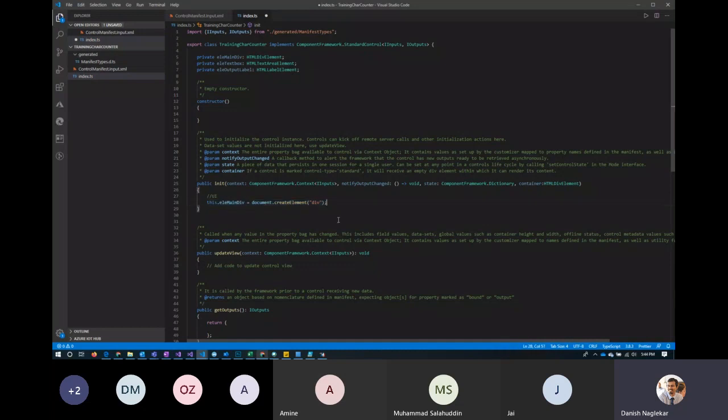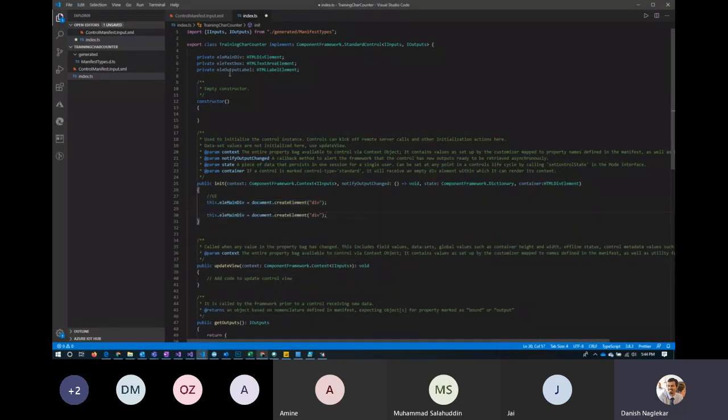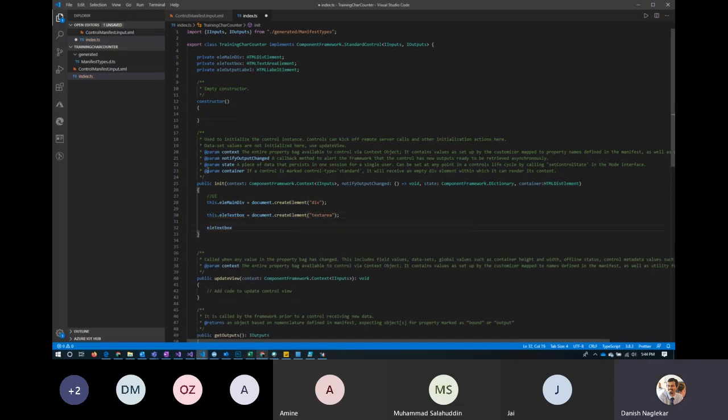Similarly, we're going to do it for our text box, and text box is going to be our text area, and the other one is going to be our output label. Okay, so we have defined these 3 elements here. Now, what you want to do is add this to the framework's UI.